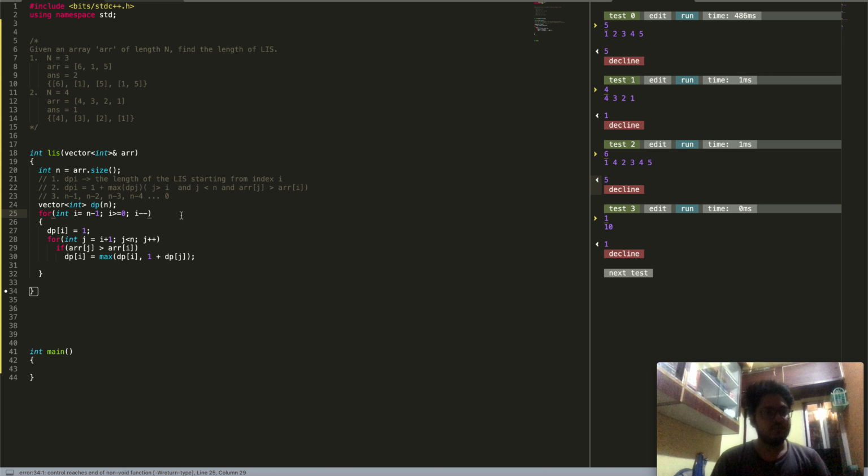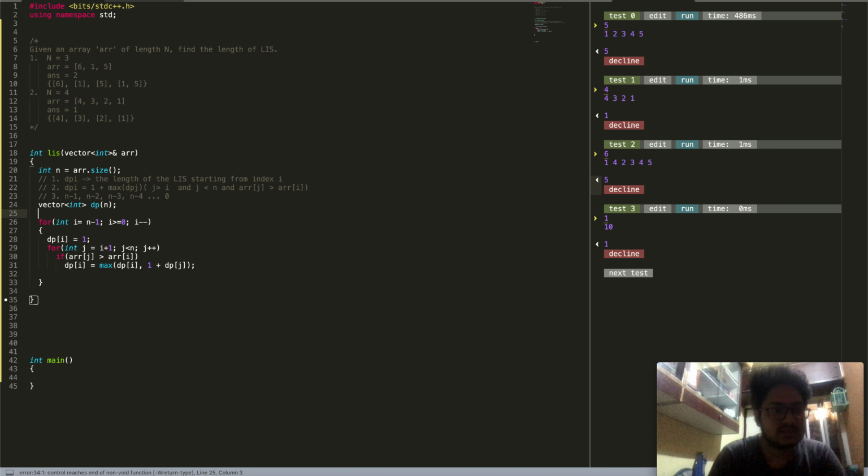What we want is the length of the longest increasing subsequence that can start from any index i. From the definition, dp of i provides the length of the longest increasing subsequence starting from index i, and since we want it starting from any of the indices, I will have to take the maximum of all of these states. So let's have another variable, answer, and at the end of computation of each state I'm going to update answer as max of answer comma dp of i, and then return this answer, that is the computed LIS.